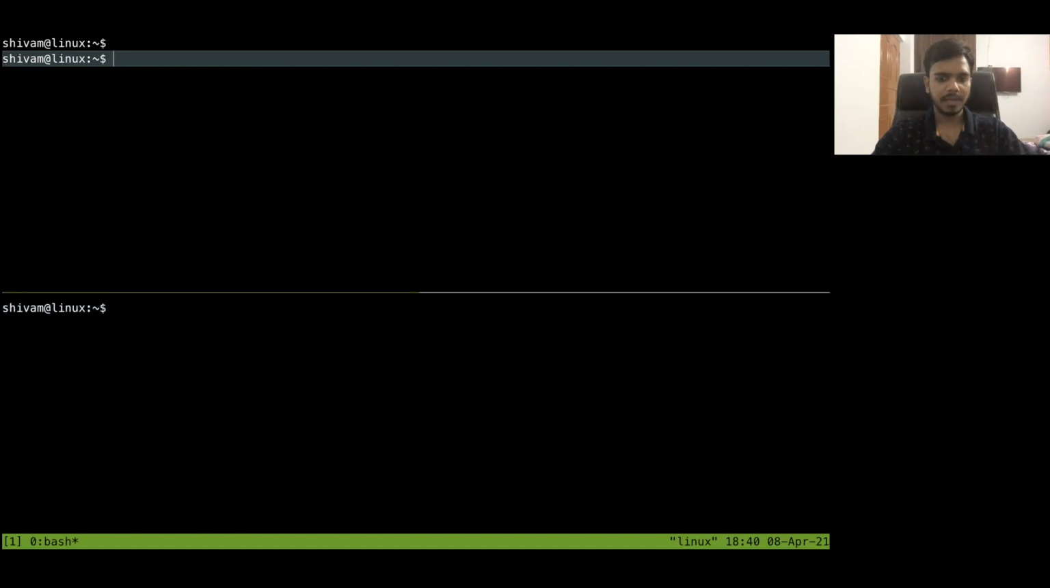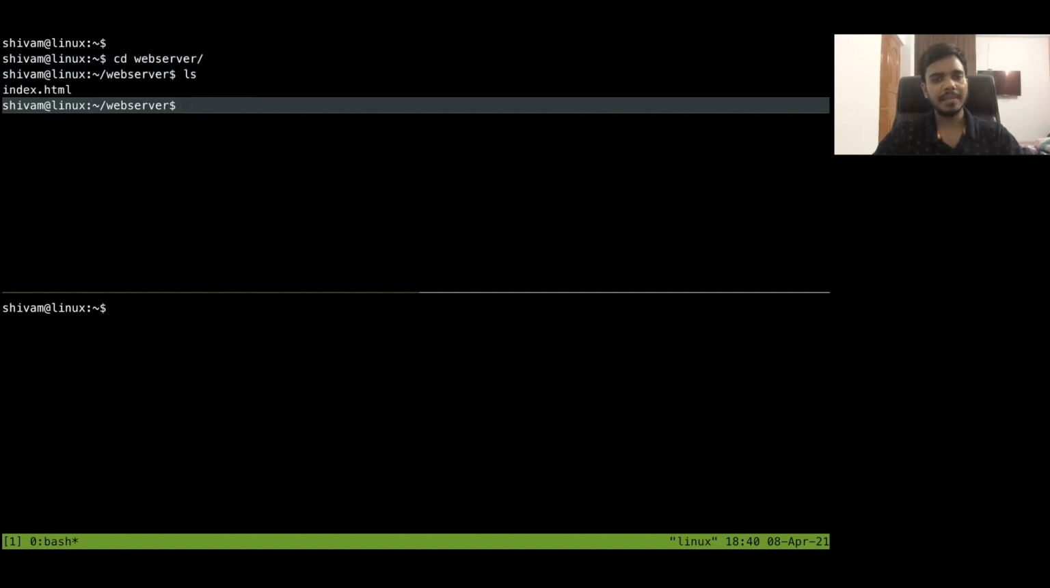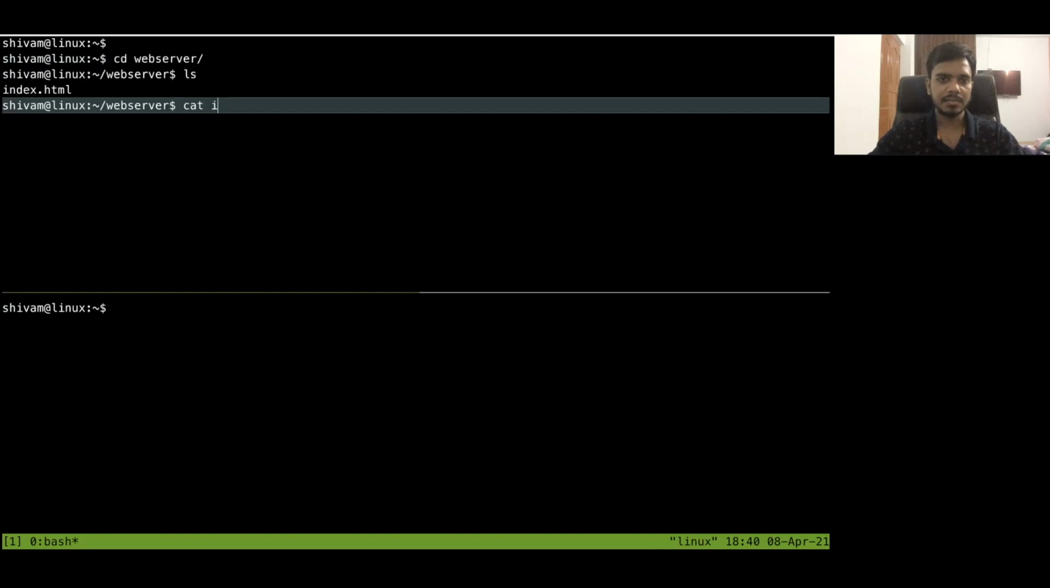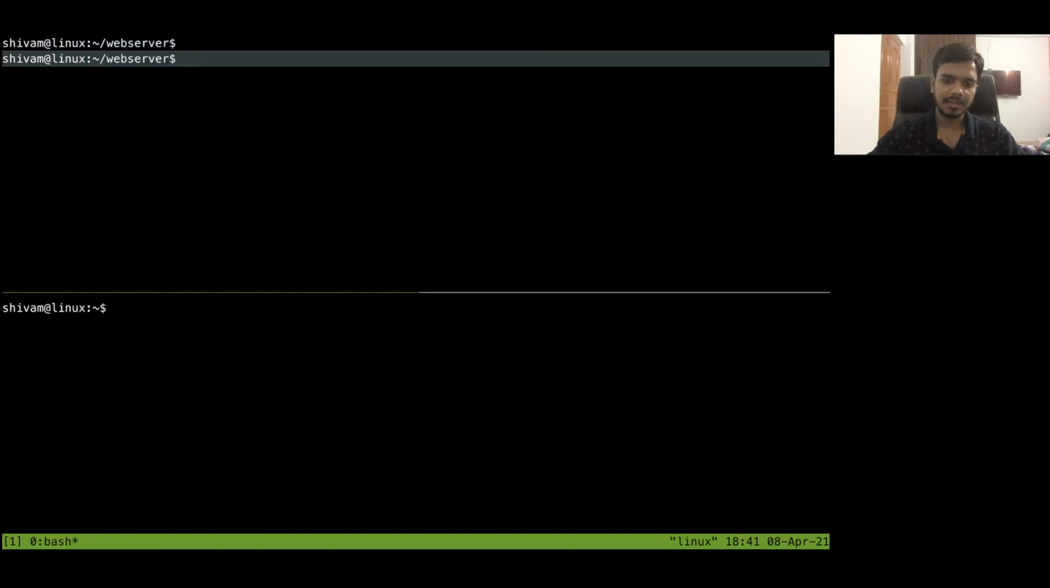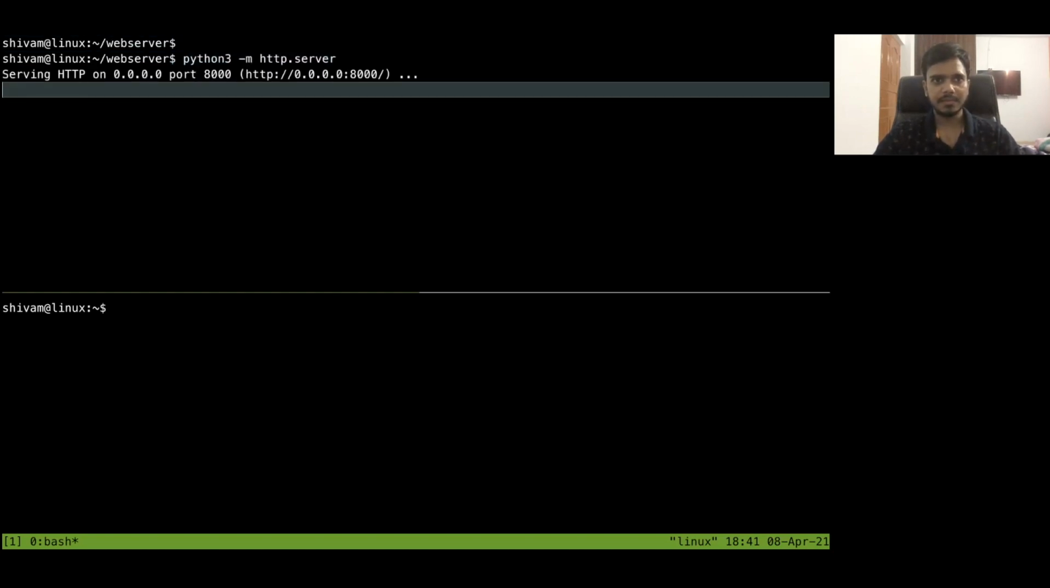What I will do is cd web server. I'm in this web server folder. I have one file, index.html. If you cat this, one line is written: h1 Welcome, and this h1 is closed. Just one line is written here. So I will start the Python web server here: python3 -m http.server. Now this web server is running.